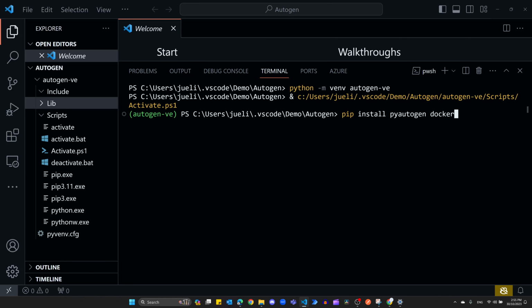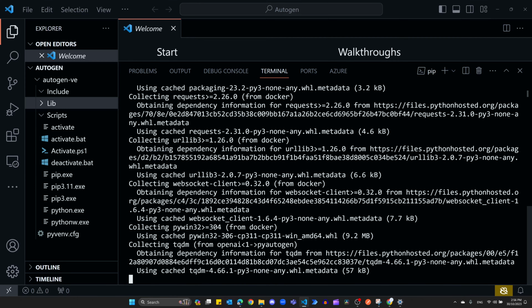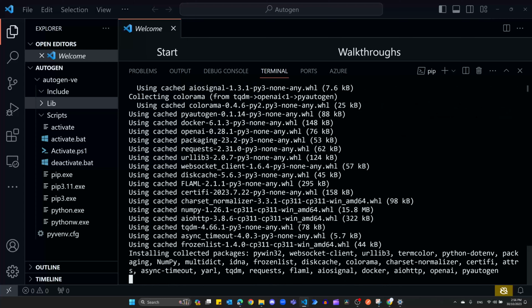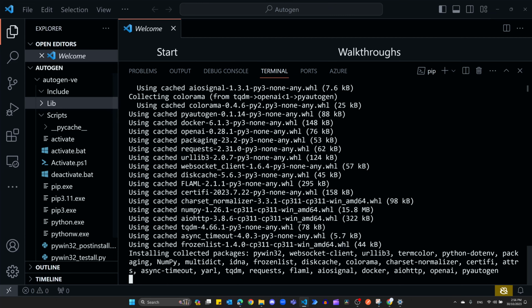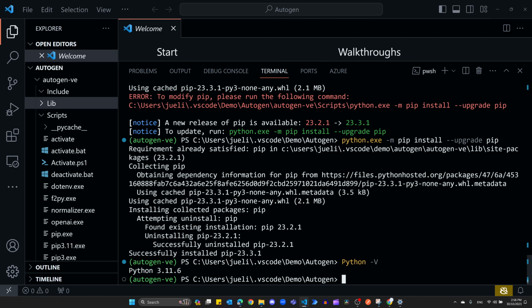So now we can install the required packages for our demo. We're going to install Autogen and Docker. Everything will be contained within this virtual environment, and it should not conflict with other files on your system. So now the required libraries have been installed to our virtual environment. We are almost ready for our code. Let's check the version of Python we have here.